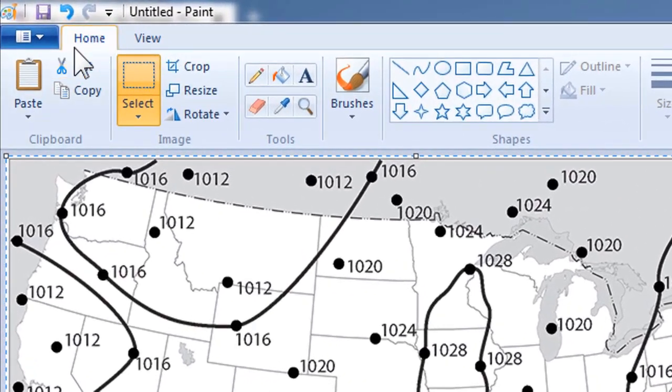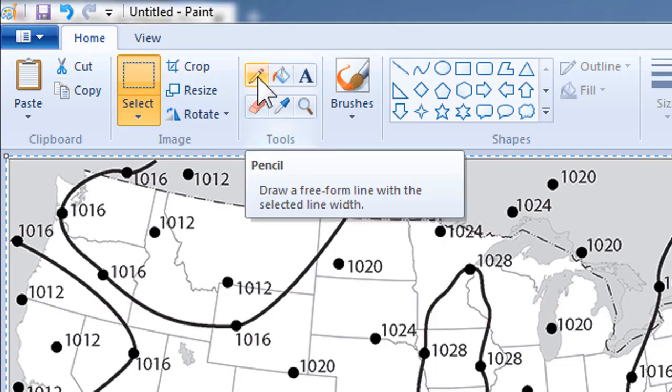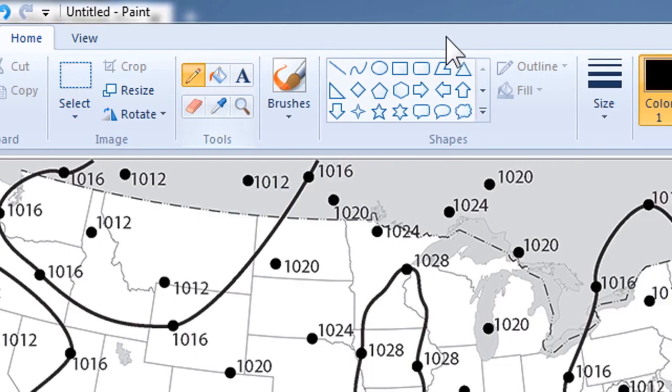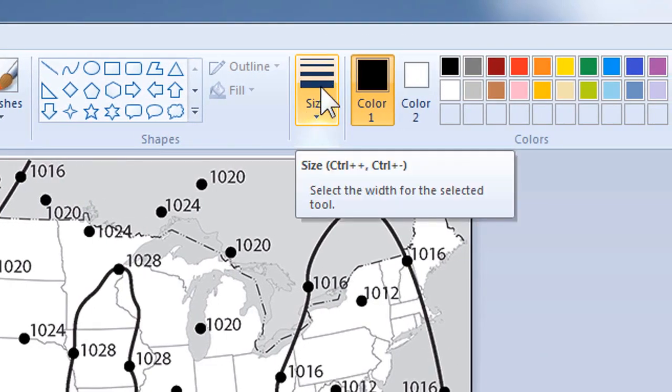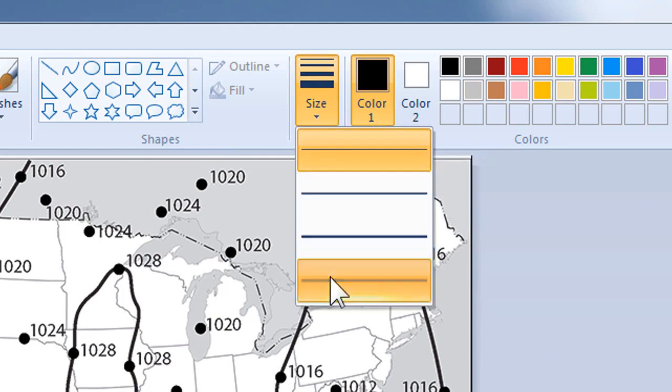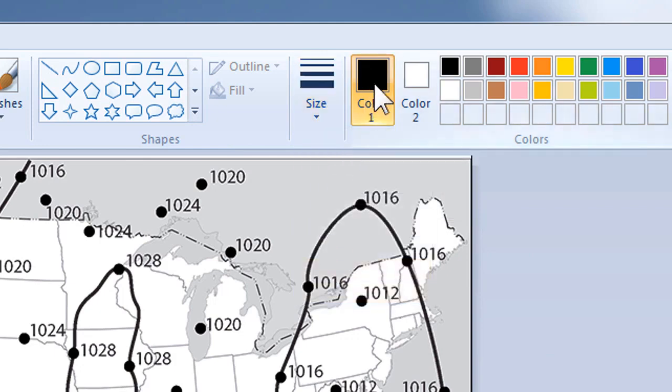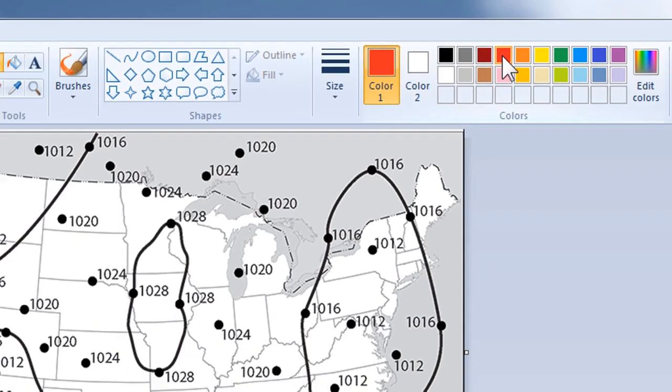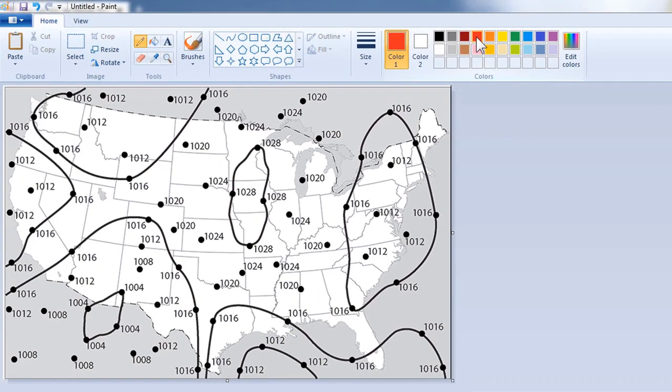On the Home tab, select the Pencil tool. Then select the thickest line in the Size option menu. Then select Color 1, and then select the color red. These steps format our pencil to draw thick red lines on the map.